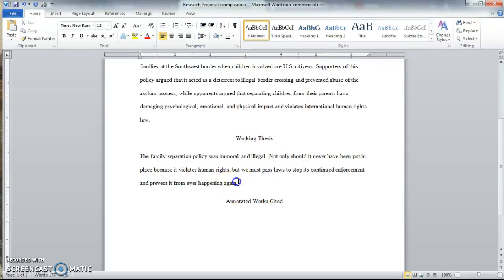Okay, so I can kind of see an outline of how you are thinking about writing your paper, making an argument about its morality, making an argument about its legality because of violation of human rights, making a call to action, what you're saying we should do about it to prevent it again. I can imagine what that paper would look like. So that would be a good working thesis.